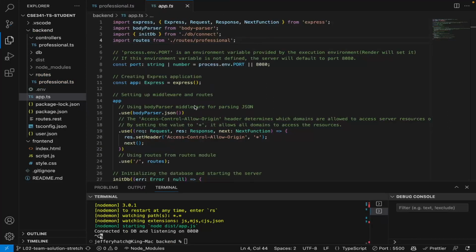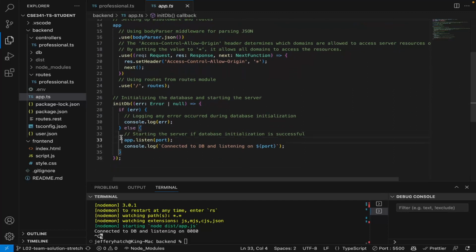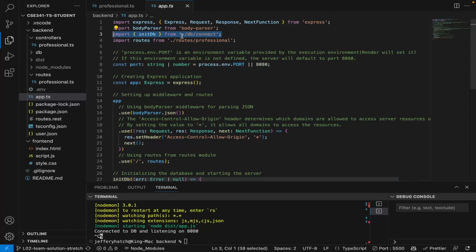Inside of app.ts, there are a few small changes. We're going to need to initialize the database before we start listening with our app. The reason behind this is if we're not connected to our database, there's no point in serving our backend. So if we do have an error whenever we try to initialize the database, like if MongoDB is down or another issue happens, we're going to log the error and not start our app. This initdb function comes from connect. This is a new file that we're going to have to add.